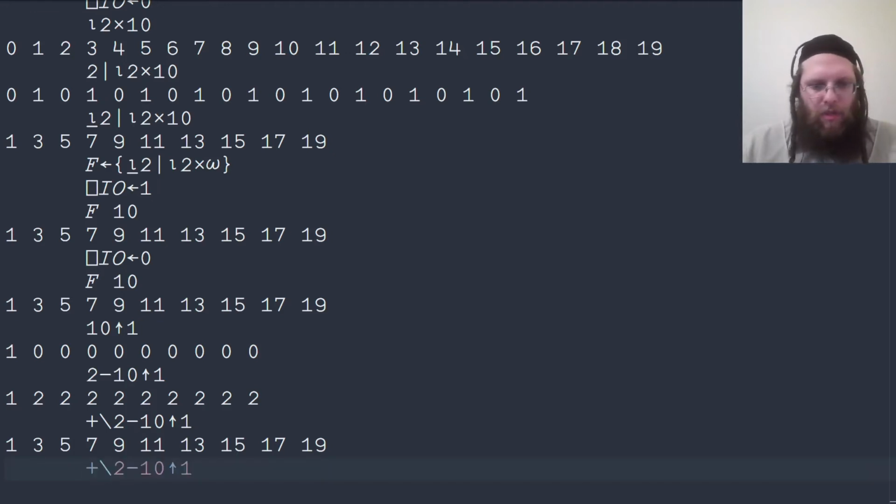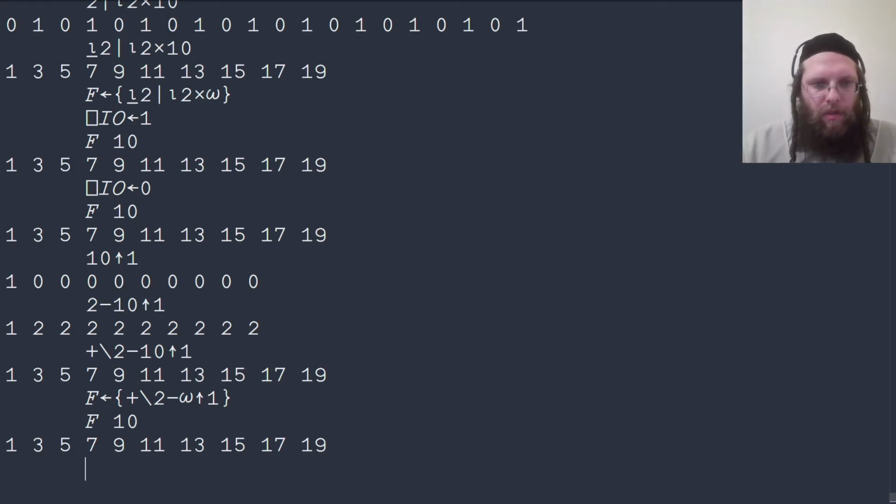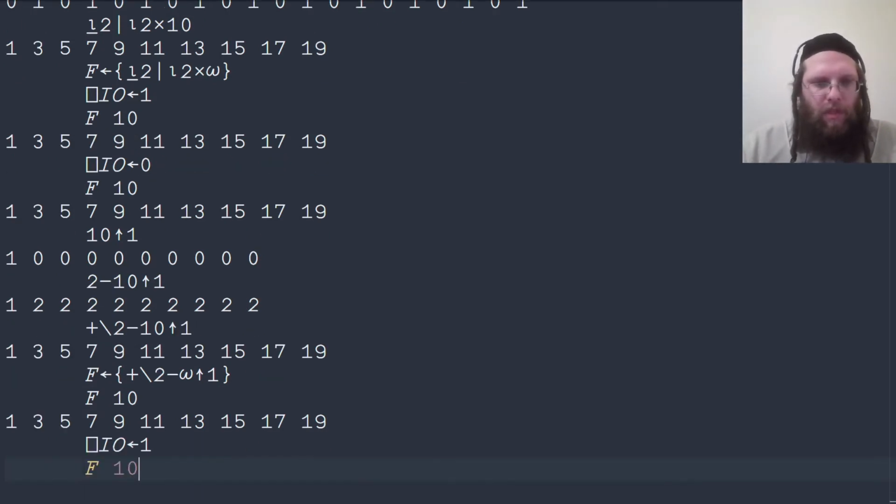So we can put this into a function as well. Argument goes here, and we can try it. F 10, and ⎕IO←1, F 10, there we go.